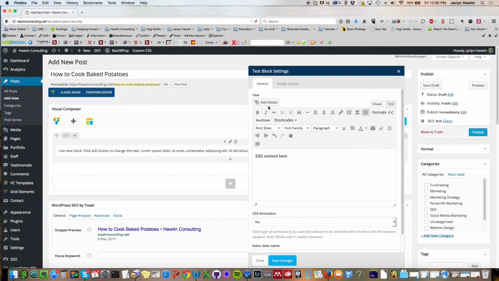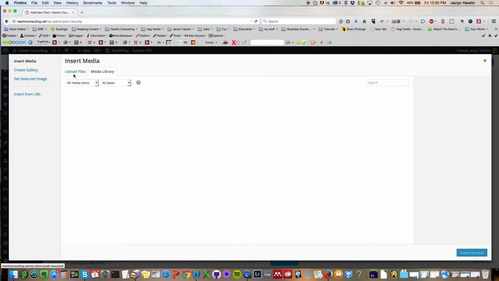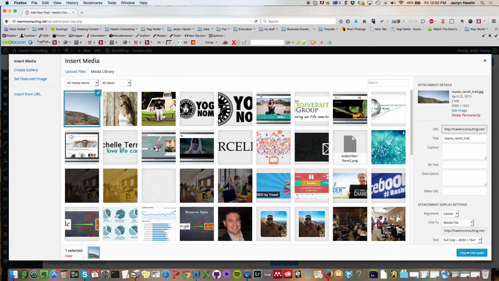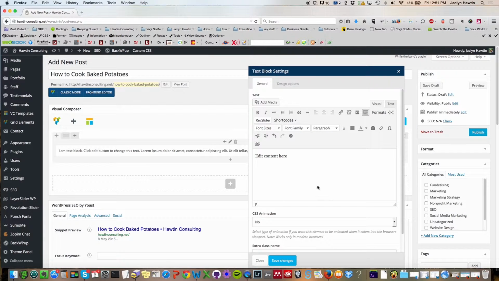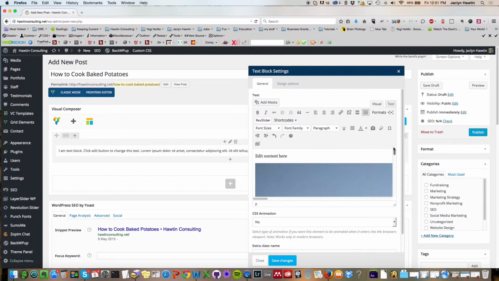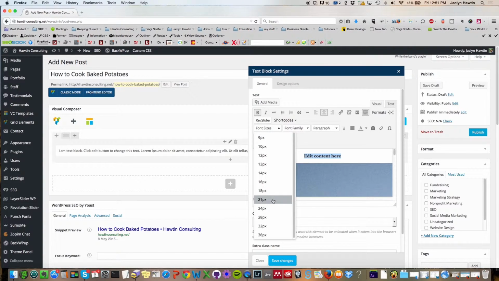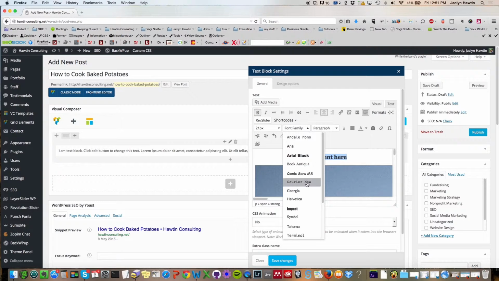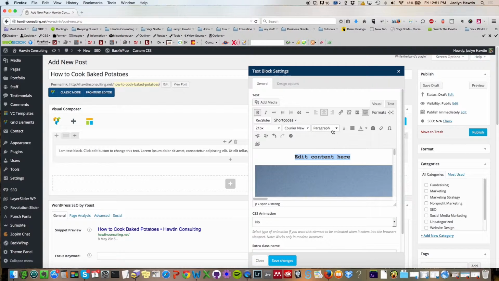And you can also easily add pictures into your content if you choose to do so. For editing words, you have these options up here: bold, center. You can increase the font size. You can change the fonts here. There's a few options. You can change your color. And these are just basic options.